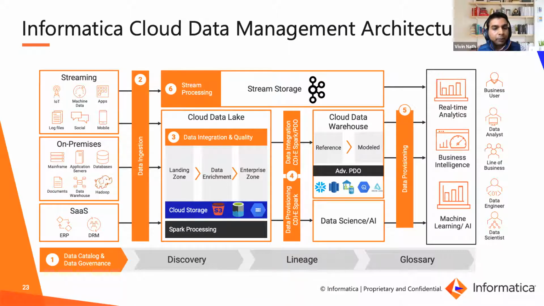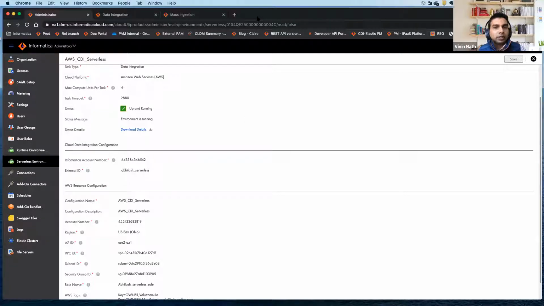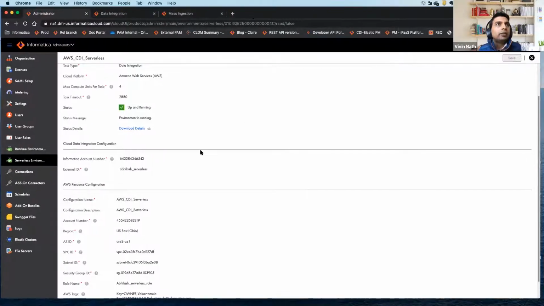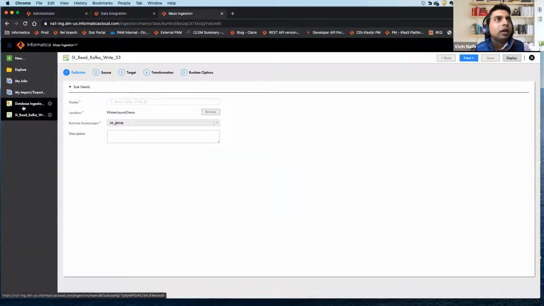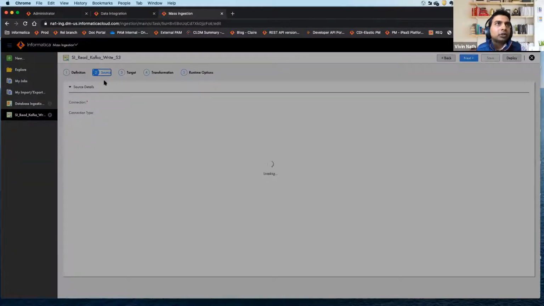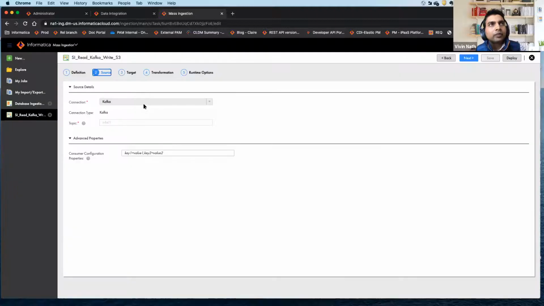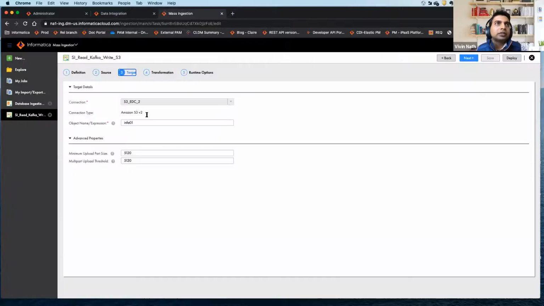So let me go into our product. In this demo, we have an out of the box streaming ingestion capability. It's a four-step wizard where you can define what your sources and targets are. In this case, we are selecting Kafka as the source, and the target in this use case is an S3 bucket.